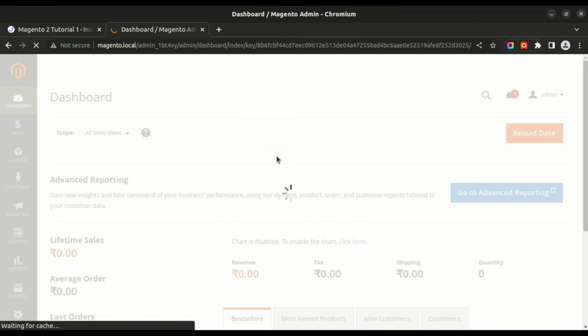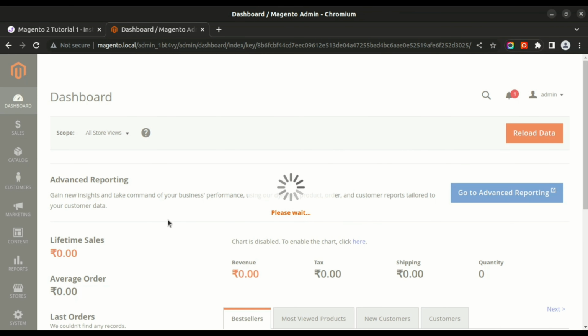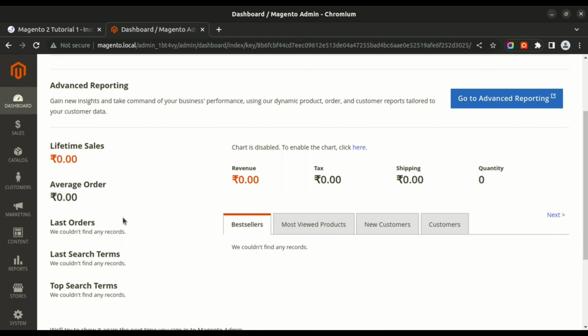Okay, here we go guys. That's it guys. We successfully installed Magento 2 on Ubuntu. We have access to the admin panel, all the functionality, and the storefront also.